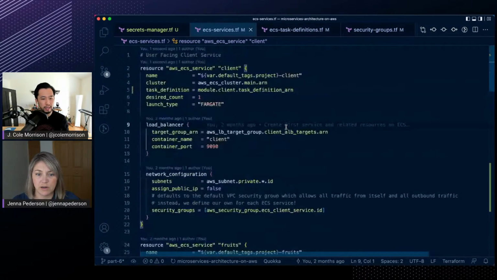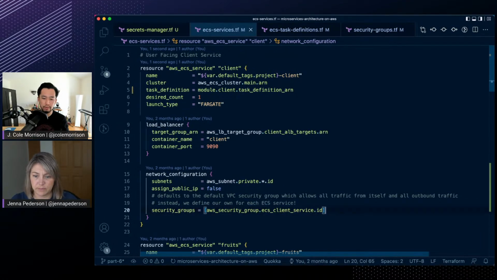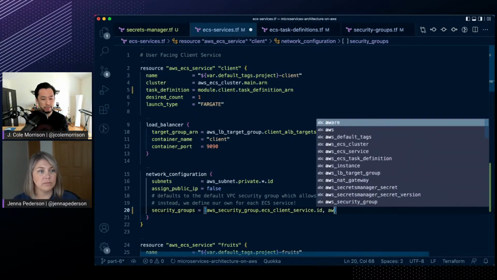Okay, so that's the first change we needed to make. The second change in this client here is going to be on line 20. So with the security groups, we're going to just do a comma and space after that first security group. Yep, and then we're going to just add the new security group we just made, the console client one.